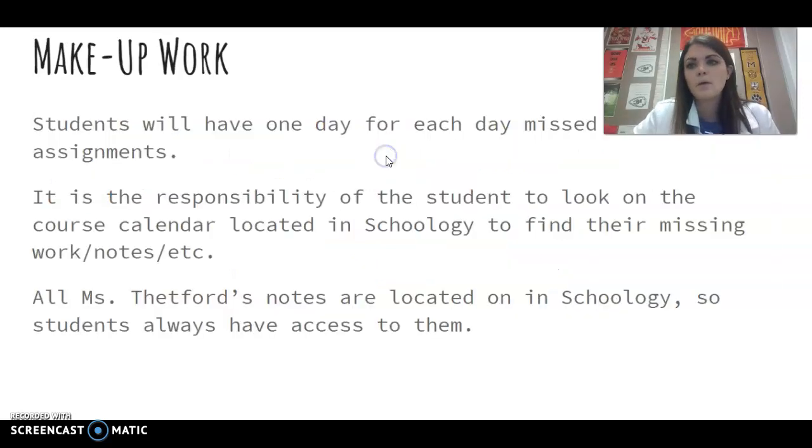There's that for you. Makeup work. If you are sick, I know it seems weird because you're at home, but if you're sick and something comes up and you can't turn in your stuff on Tuesday, just let me know. The amount of days that you are sick, we'll work something out. I just want you to know that your stuff is on Schoology, so you at least know what you have to do. It's not like you're physically missing stuff in class. But just let me know and we can work something out.